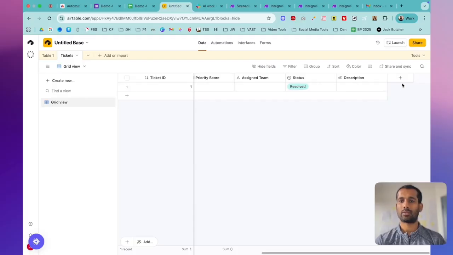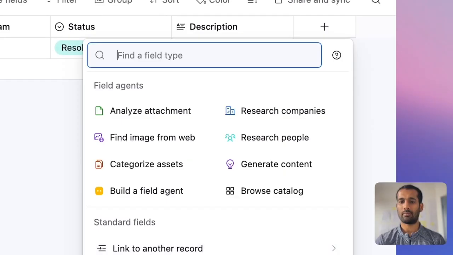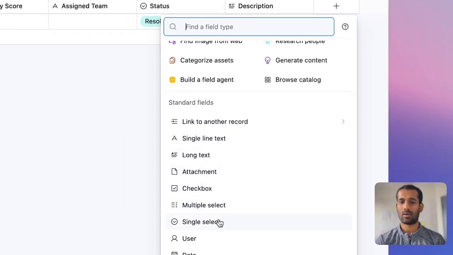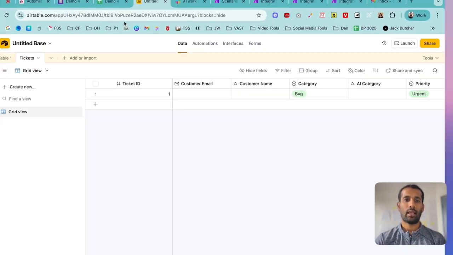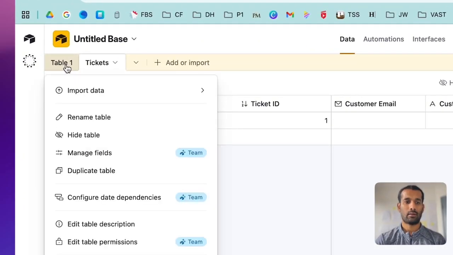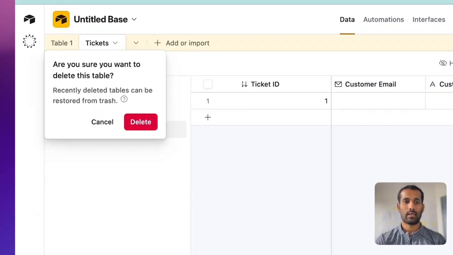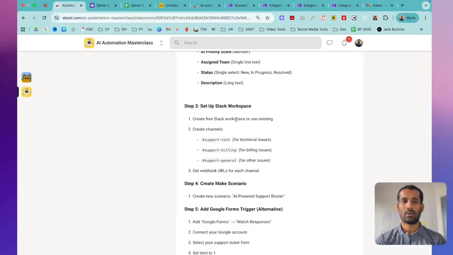Airtable has a pretty user-friendly interface. You just come in here to add a new column. You can choose the type. You can choose single line text, long text, checkbox, multiple select, single select, and so on. Pretty straightforward and easy to do. And now that we have our Airtable set up, we will go ahead and delete the older table and come back to our instructions.